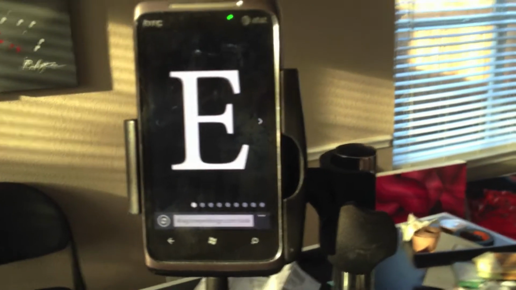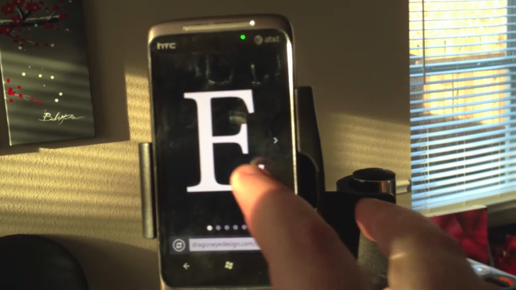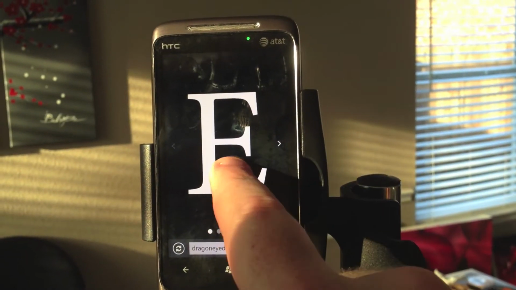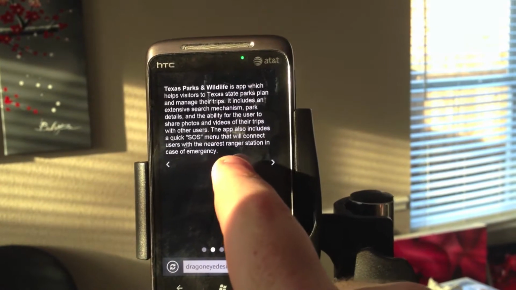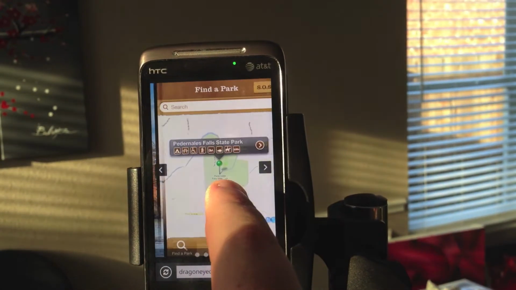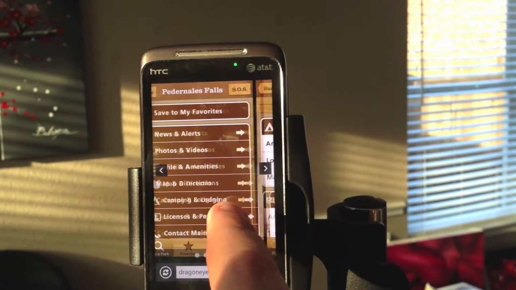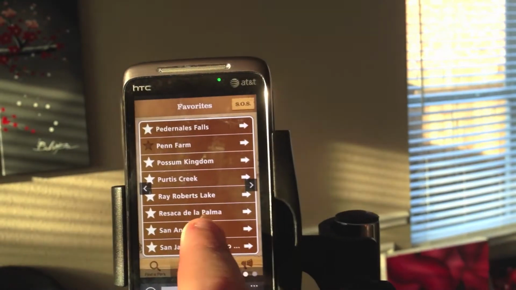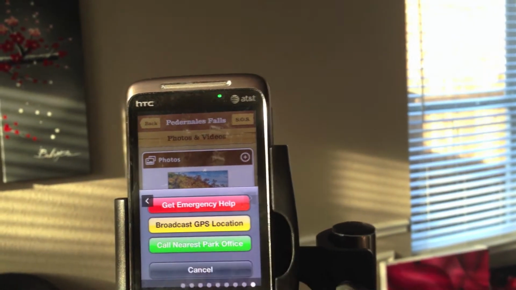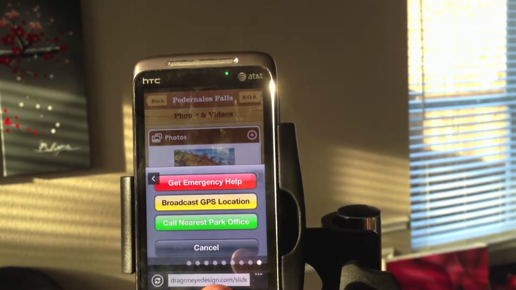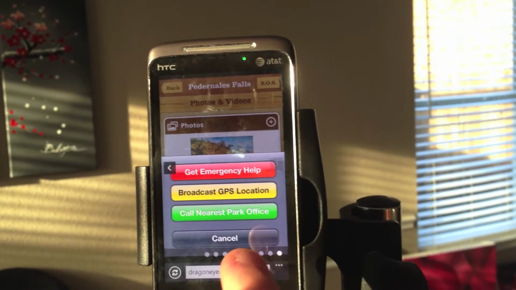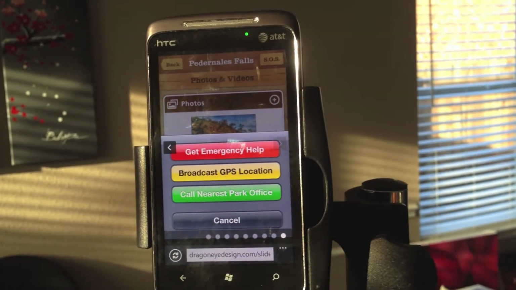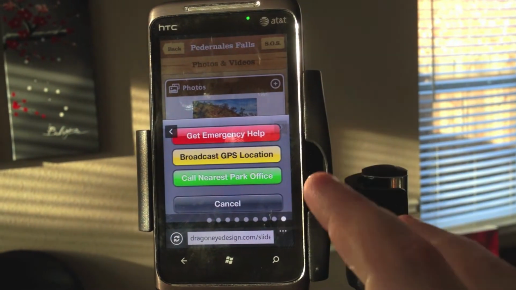Alright, over here, this is a Windows Phone 7.5. It's a little bit older device. And this one has another app that I didn't actually program, but it has screenshots. This is an app for Texas Parks and Wildlife. It's kind of a trip planner for if you're going to go camping or something like that, and it also has a nice SOS menu so that if you get lost or need help, you can broadcast your GPS location or contact the nearest park office.